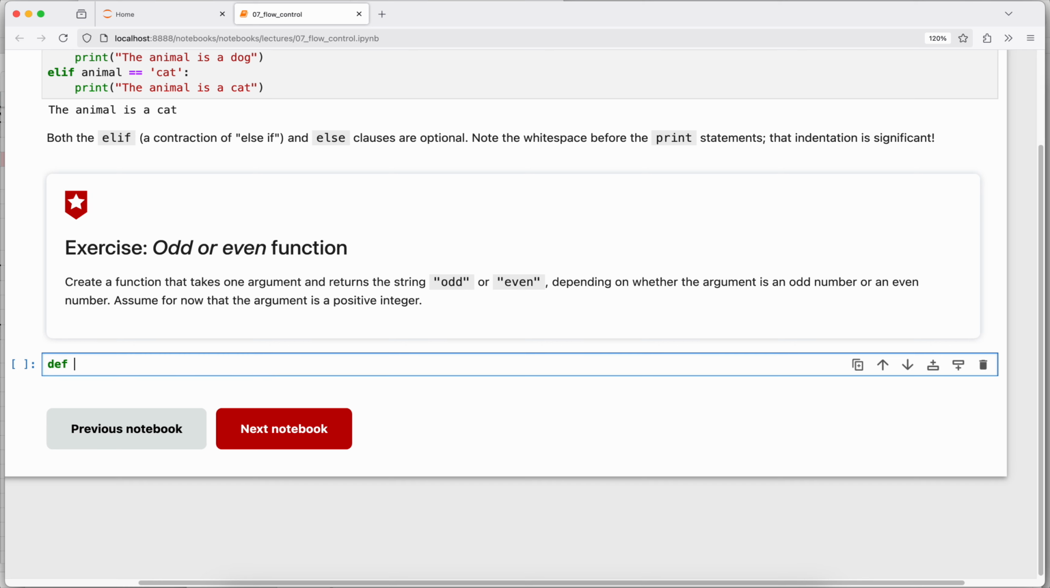So I'm going to create a function with the def keyword. I'm going to say odd or even as the name. This function has to take one argument, which is our number that we want to check whether it's even or odd. So I'll call this our number.